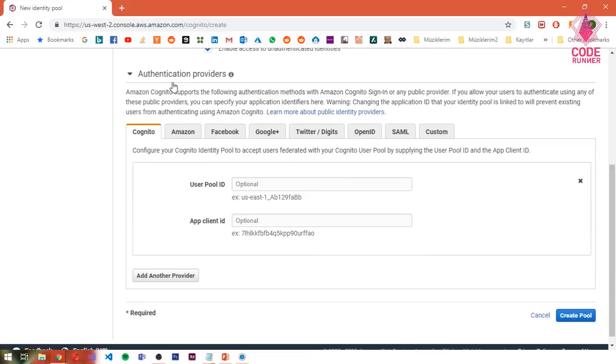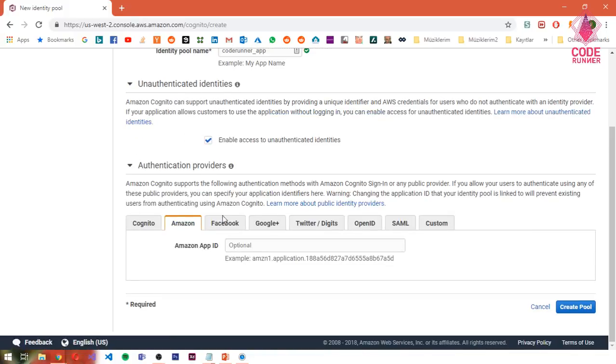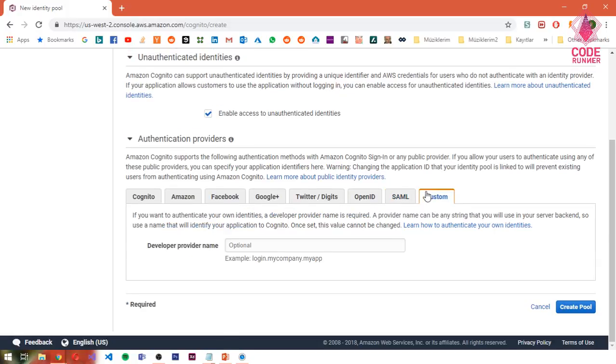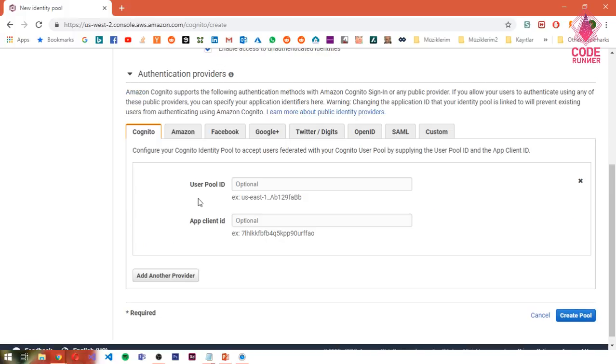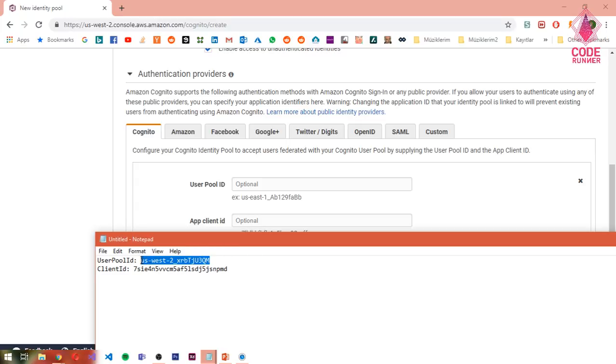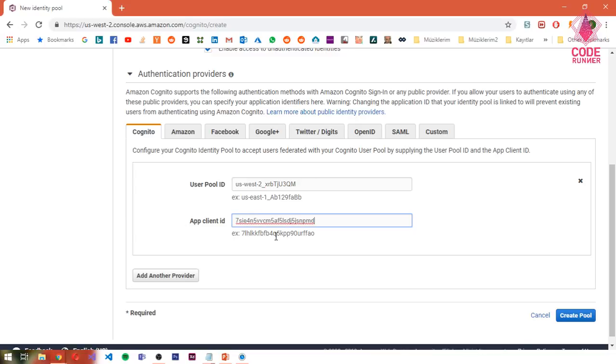And in the authentication providers, there is Cognito user pool here, or you can use Amazon, Facebook, Google, and here are the OpenID and SAML providers. And if you have a custom one, you can configure this too. We're gonna use the Cognito here, and we're gonna set the user pool ID and app client ID here, and I'm gonna hit create pool.